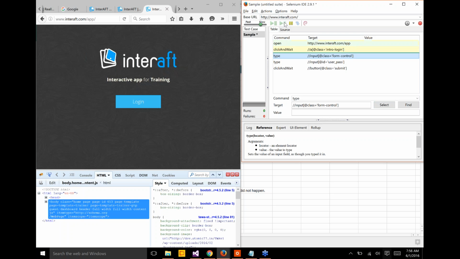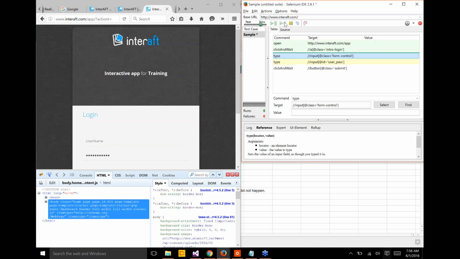So I'm going to rerun this. Now it's gone to the app. It's going to click on login. It's going to enter username. It's going to enter password. Yay! Please fill out this field.